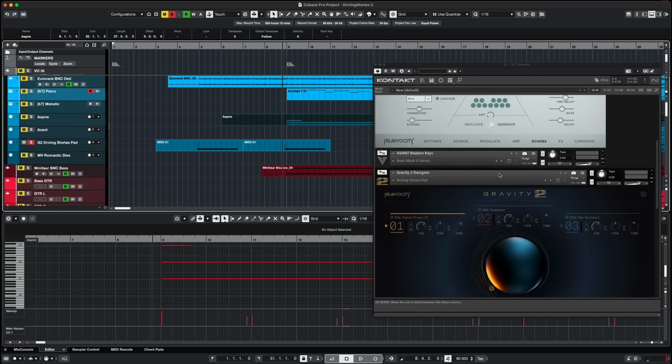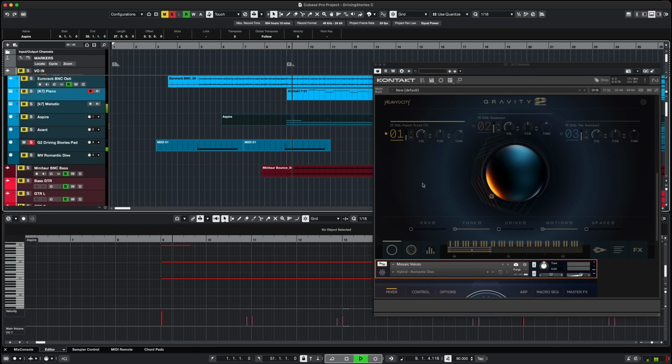And holding down the bottom beneath all of this, I made a pad using Gravity 2. And it's a really cool pad. I'll just solo that guy. It starts under the pitch, so it's really uneasy, and then it kind of bends its way up with this wow sound. And there it is.